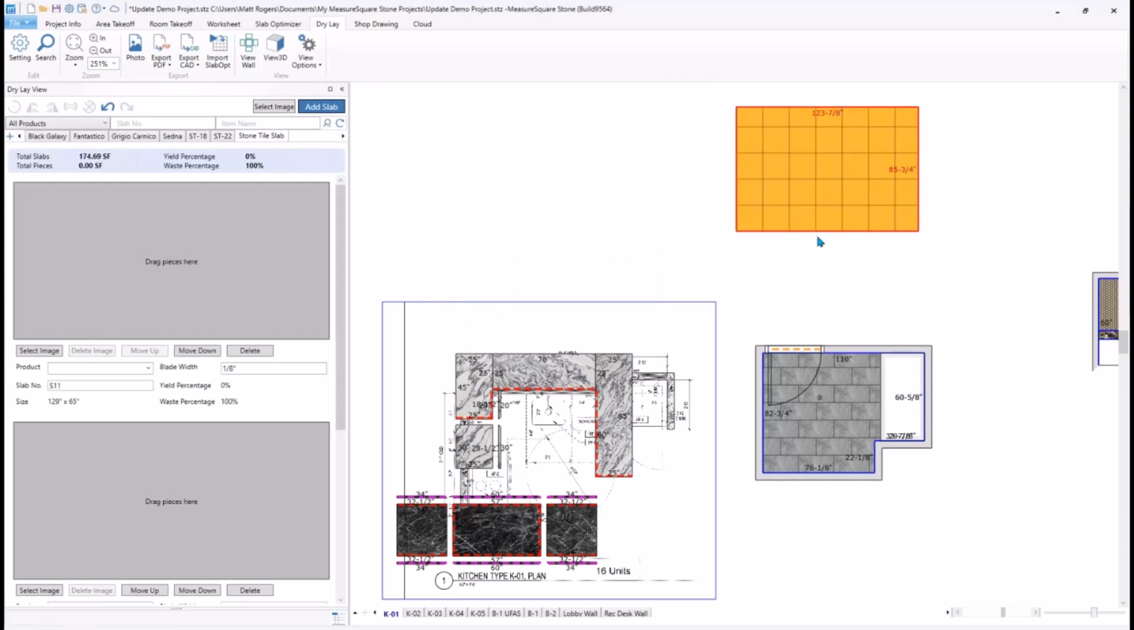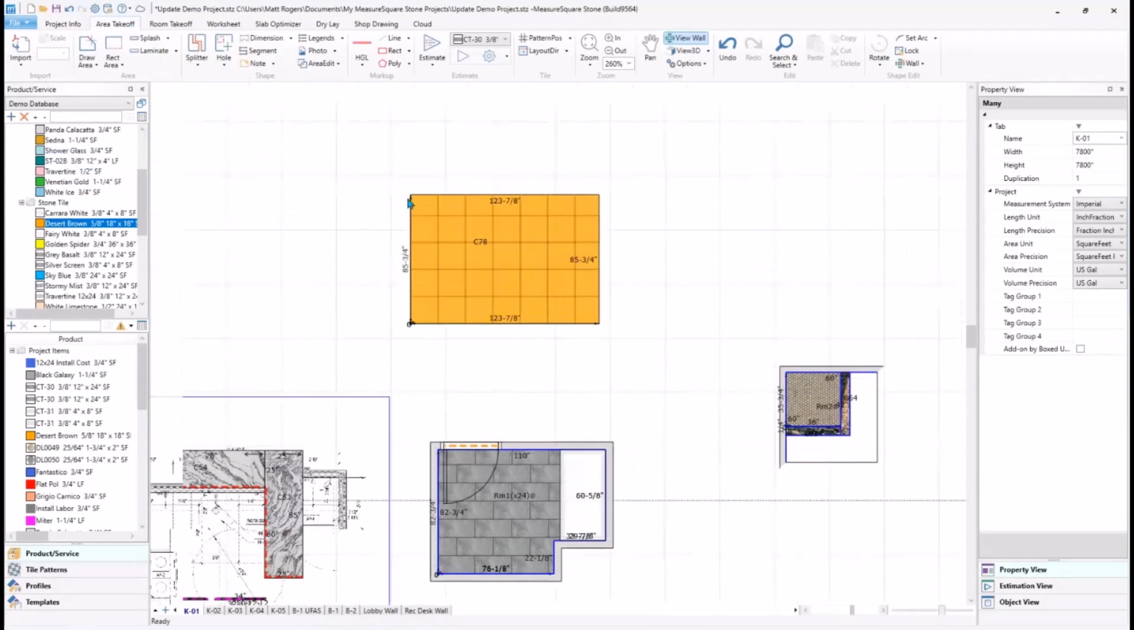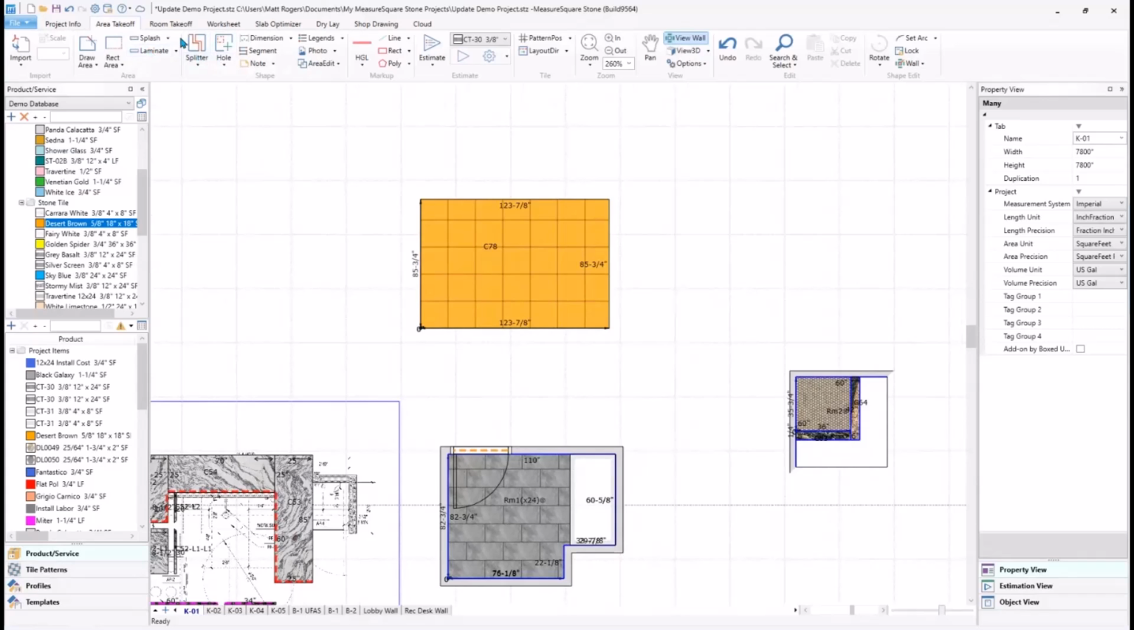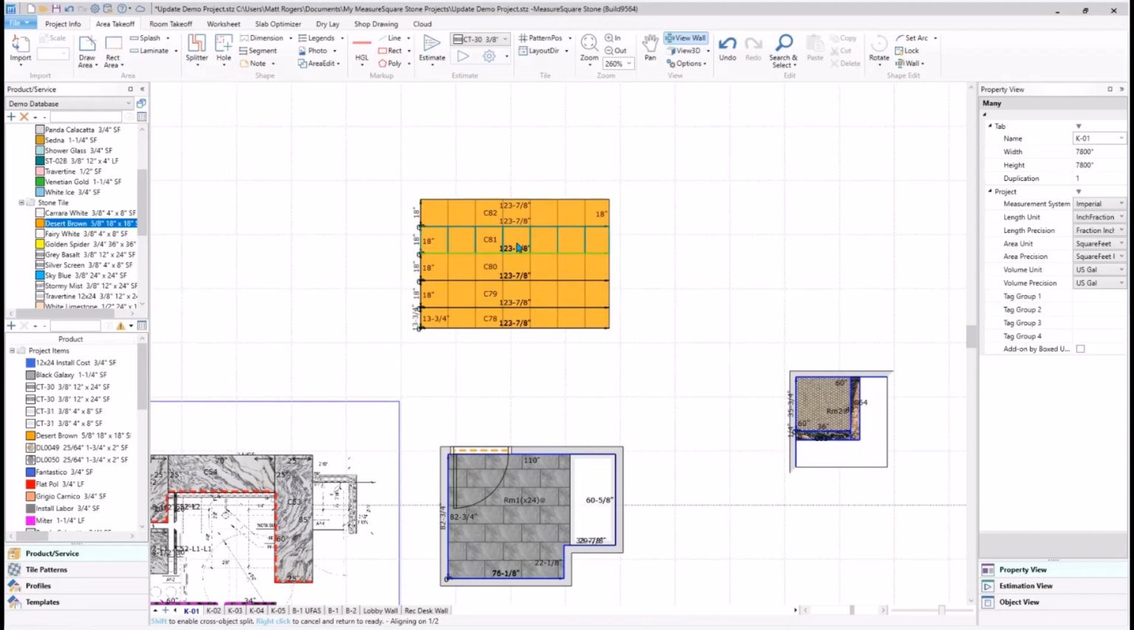I can actually just select some of those different areas, and we can drag and drop those in. Let me come back in here real quick. We're going to actually add some seams to this area. So we're going to click the even splitter, and we're going to choose to cut these by 18-inch segments, both horizontally and vertically.